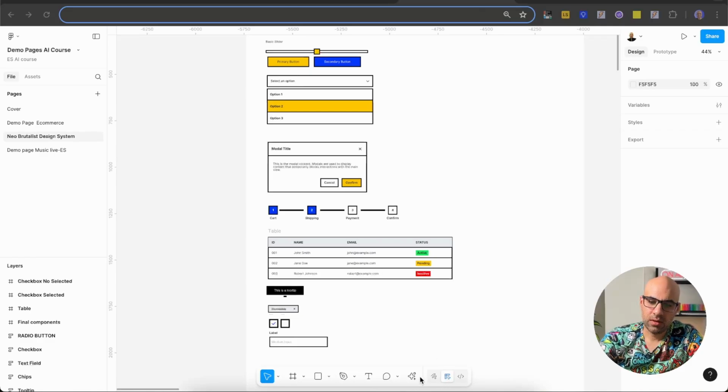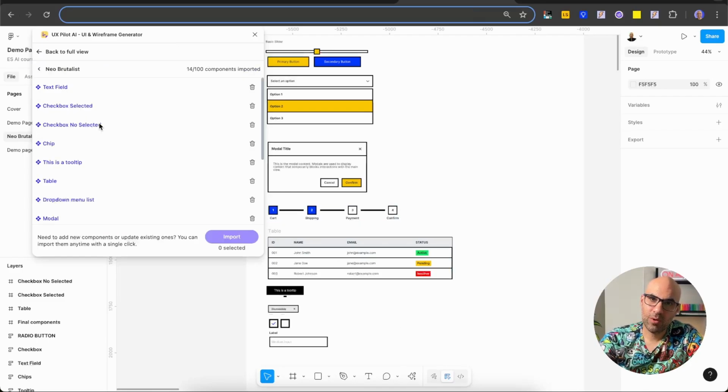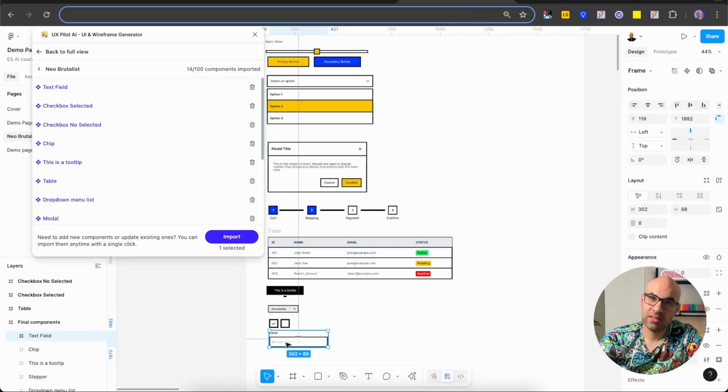I go here, click on UX Pilot. Once it's open, I can go here to import components. To import a component, all I need to do is select the component, in this case this input, click on import, and this will add this component to my design system in UX Pilot. I will not do it now because this component is already inside, but this is the process to import components to UX Pilot. Now let's go to UX Pilot and create the screens there.